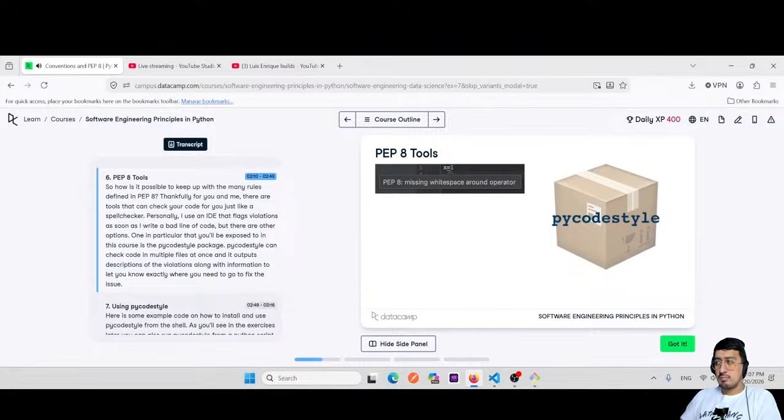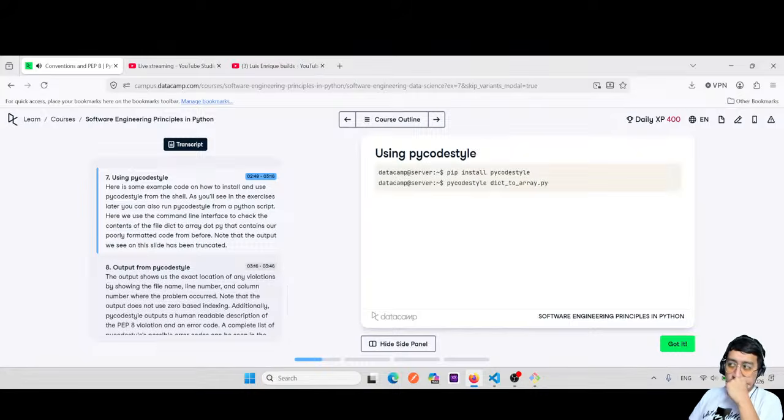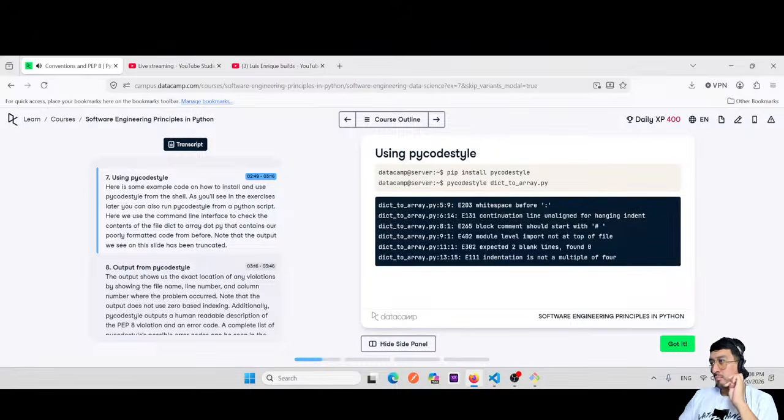pycodestyle can check code in multiple files at once and it outputs descriptions of the violations along with information to let you know exactly where you need to go to fix the issue. Here is some example code on how to install and use pycodestyle from the shell. As you'll see in the exercises later, you can also run pycodestyle from a Python script. Here we use the command line interface to check the contents of the file dict2array.py that contains our poorly formatted code from before. Note that the output we see on this slide has been truncated.